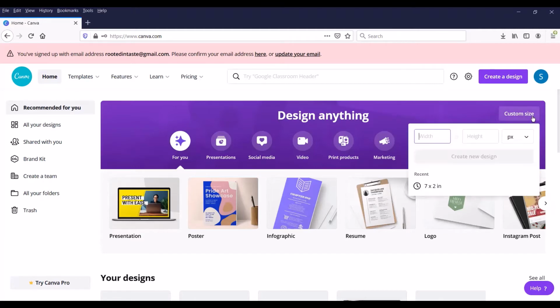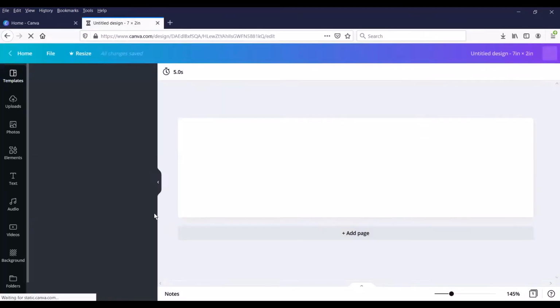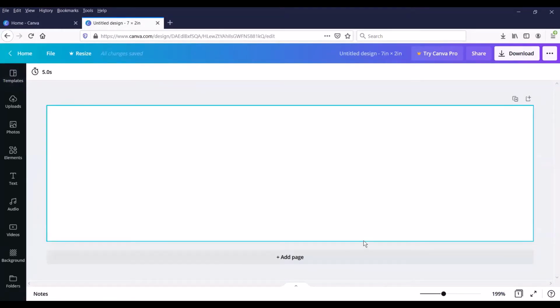you're going to click. Then you want to make your labels in inches, so you're going to select IN and then insert your dimensions for width and height. We've got 7 inches in width, 2 inches in height. And then click on Create New Design. And then you've got your label right here.